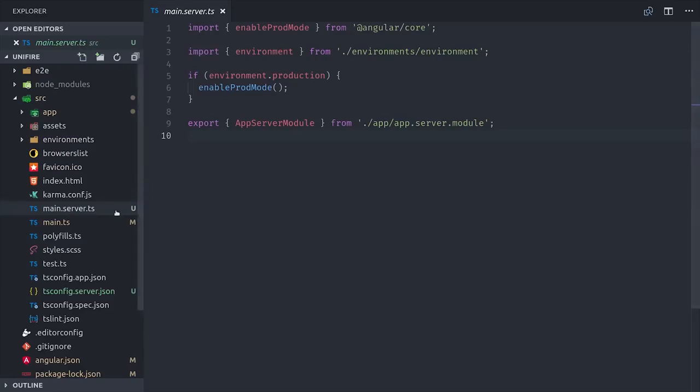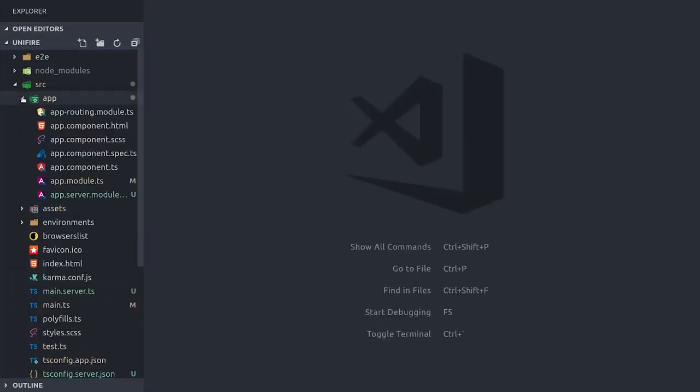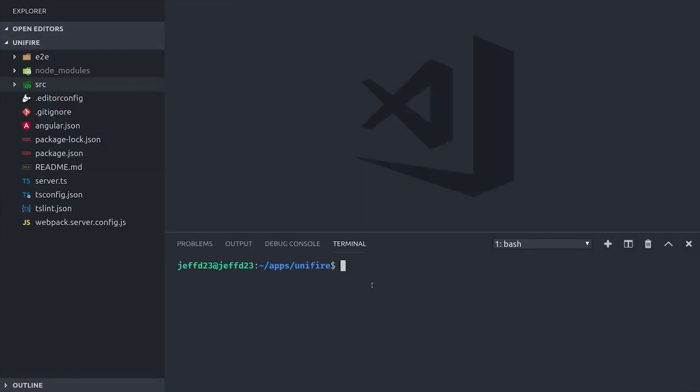You'll also see a main server.ts file, which is just the entry point into the server-side app, and it also has its own tsconfig. From there, we'll jump into the app directory, and you'll see we also have an app server module. It's basically just a wrapper around the app module, and at this point, you don't have to make any changes to any of these files. Once we get to the Firebase stuff, I'll show you exactly what needs to change and where.